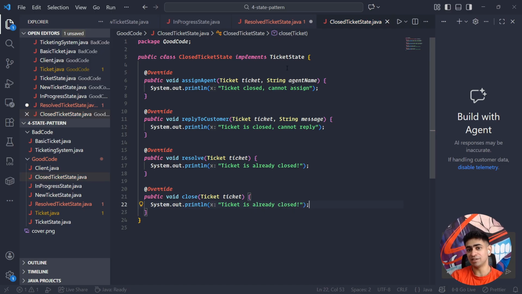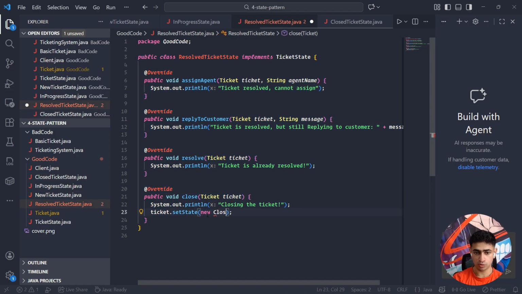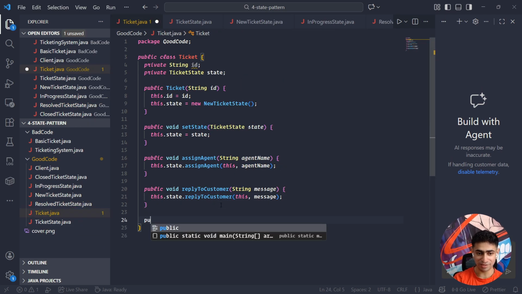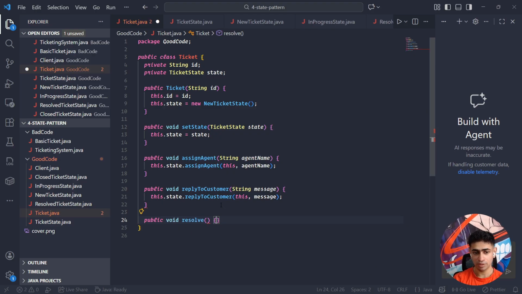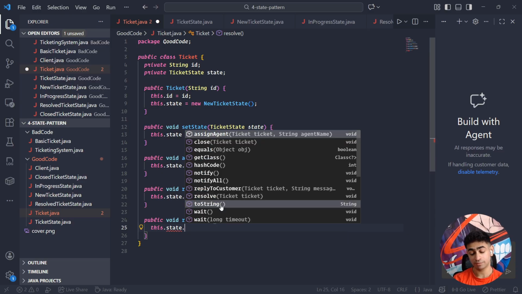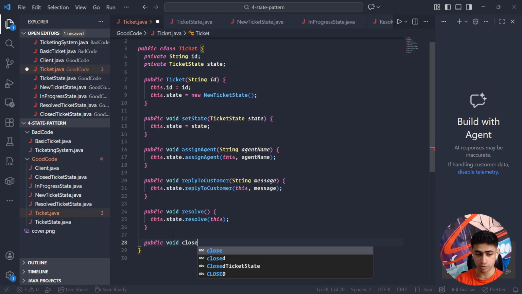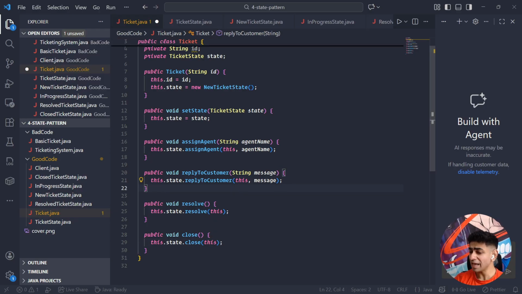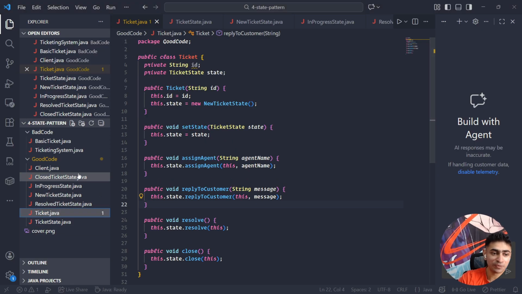So basically in closed state, you pretty much cannot do anything. So new ClosedTicketState. Perfect. Now let's come back to our ticket and just implement these as well. Public void resolve: this.state.resolve(this). Public void close, and then this.state.close(this). As simple as that. So we have made a whole ticket management system in a very scalable way.